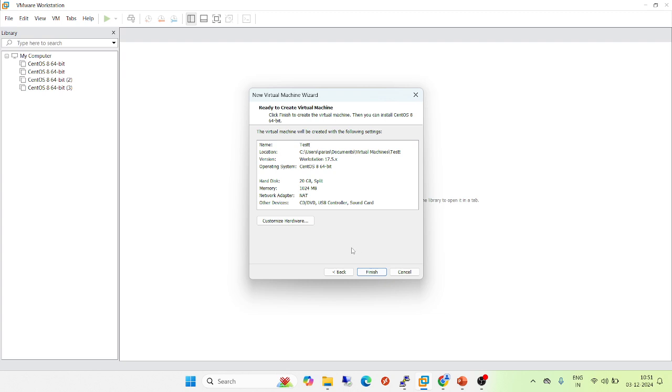Now you can see it's done, and it didn't ask how much memory you wanted to assign, because in the end it will take it from your physical memory. It will take 1 GB and assign it to this. So when this virtual machine runs, it will take approximately 1 GB of memory from your laptop memory.